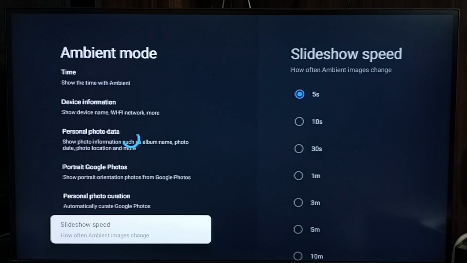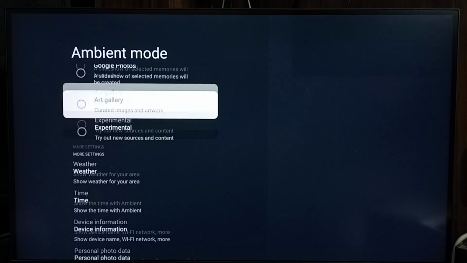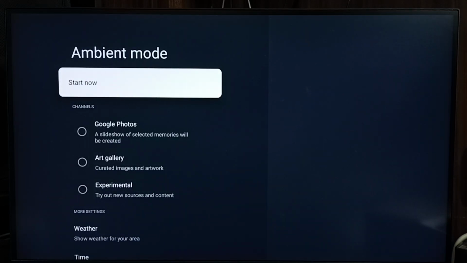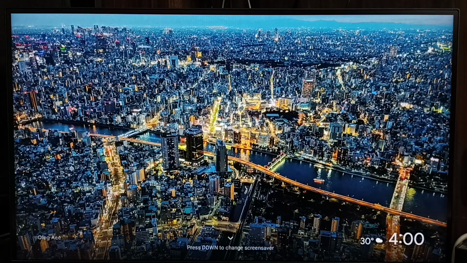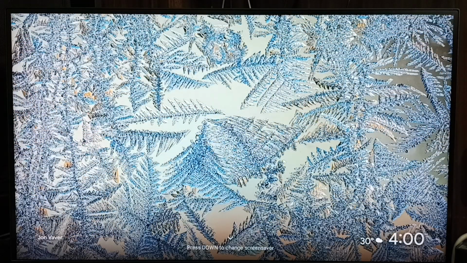Then go back, then go to top. Here you can see the start now option. Using this start now option you can manually start the screensaver. Let's see now, it's very fast. So this way we can adjust the speed of the screensaver.